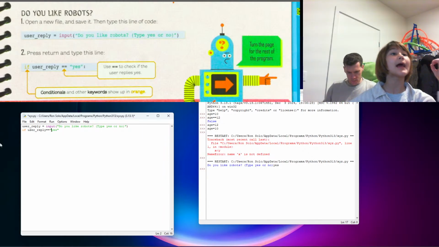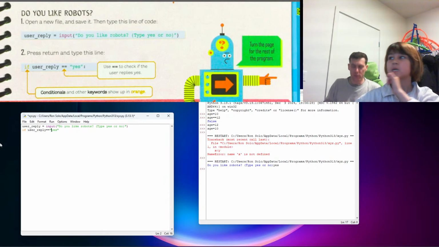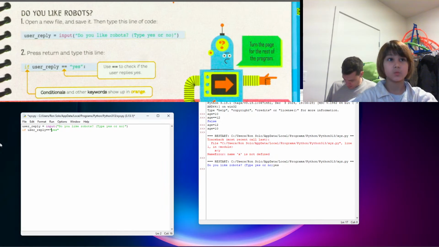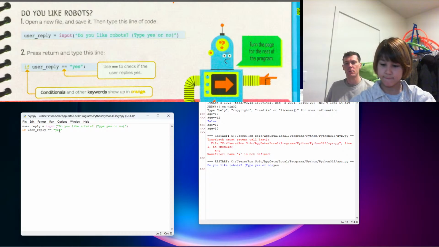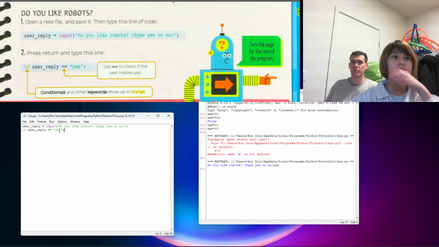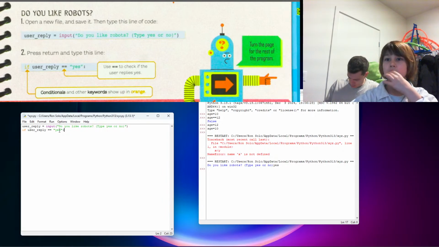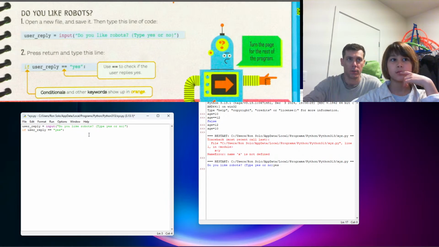If user reply equals yes. Uh-huh. Equals something, right? And then it looks like you have to put a colon afterwards. I don't know what the colon's for, but okay, that's fine. And then the colon. The colon is shift and this one. Okay, and then press return. Enter. Yeah, enter.